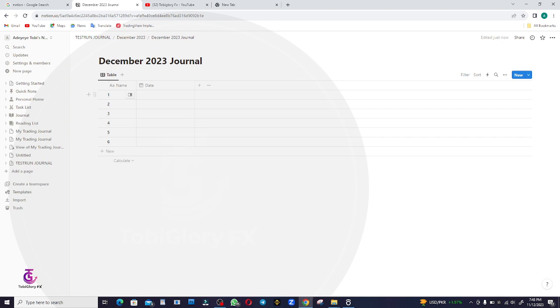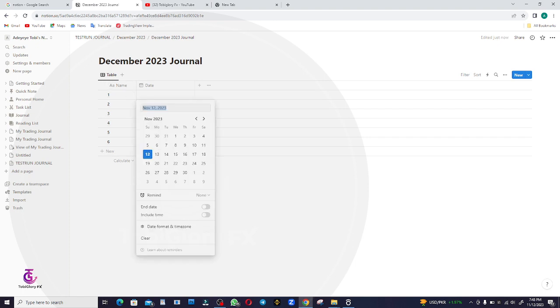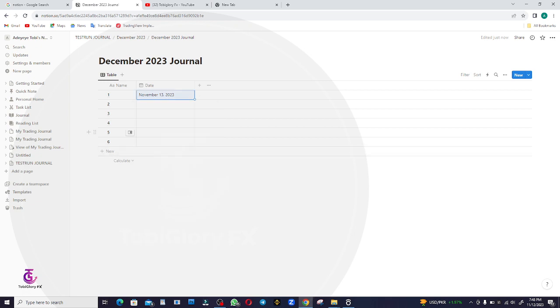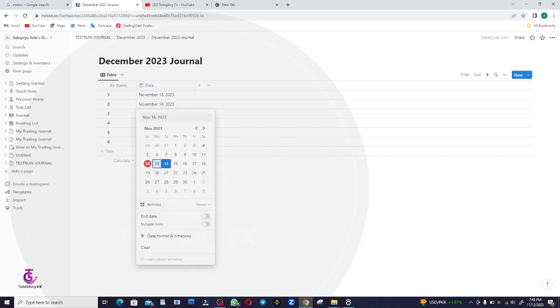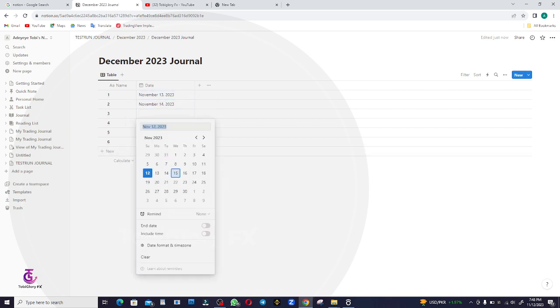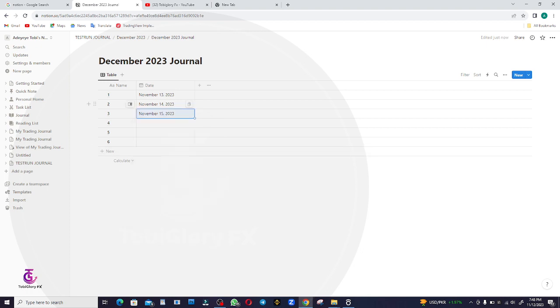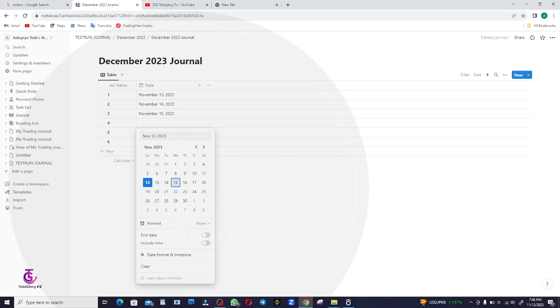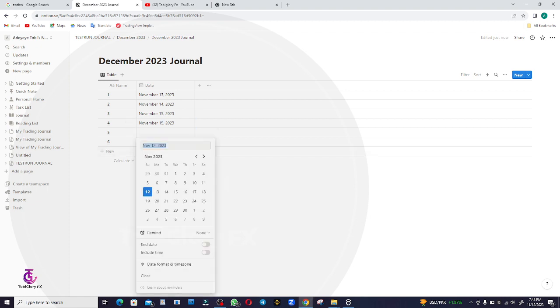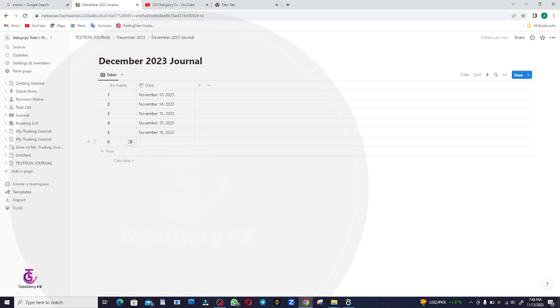So just click on, let's say the first journal I want to input is for November 13, which is Monday, tomorrow. You can see now this one is for November 14. Then this one is for November 15. Depending on the trade you are taking, you can be taking like 2 or 3 trades. Then the fourth one is also for November 15. The fifth one is for November 15. And the sixth one is also for November 15. You can see I don't need to type November 15, 2023. It automatically gives me the date.